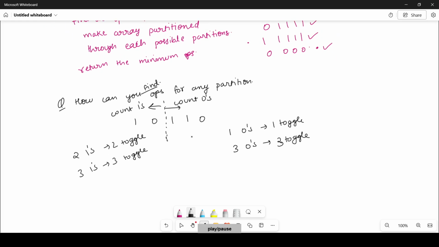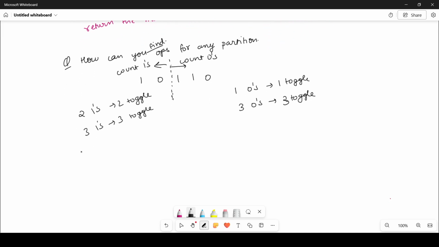Now my next question to you is, how can you find the number of ones in the left side and the number of zeros in the right side? My question to you.